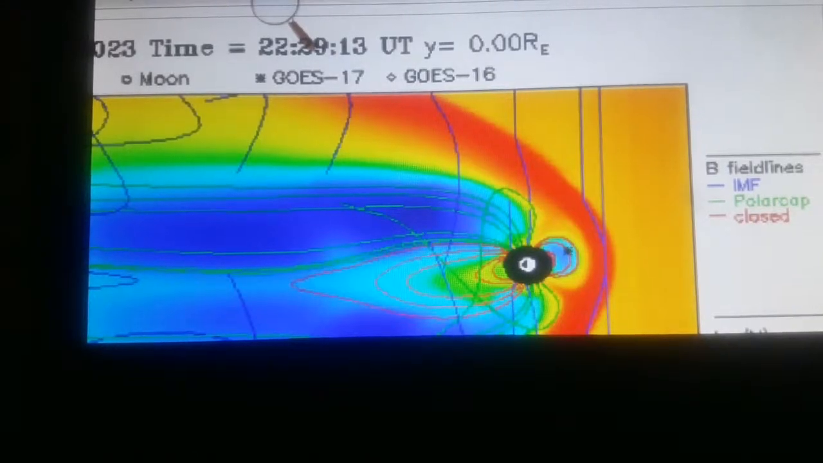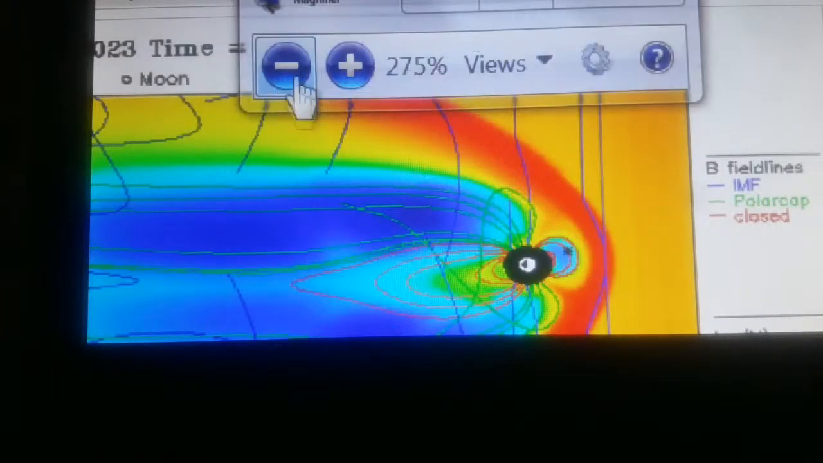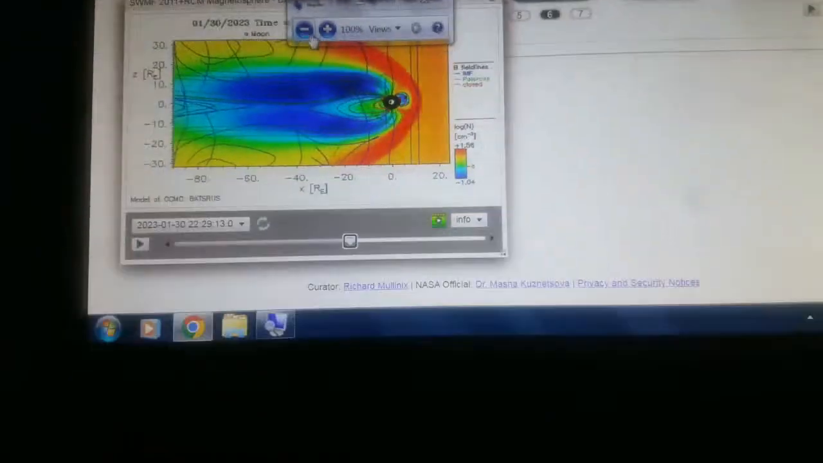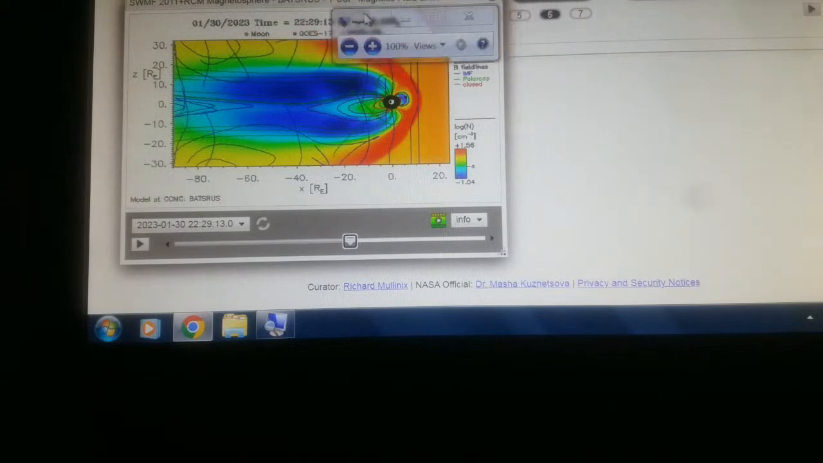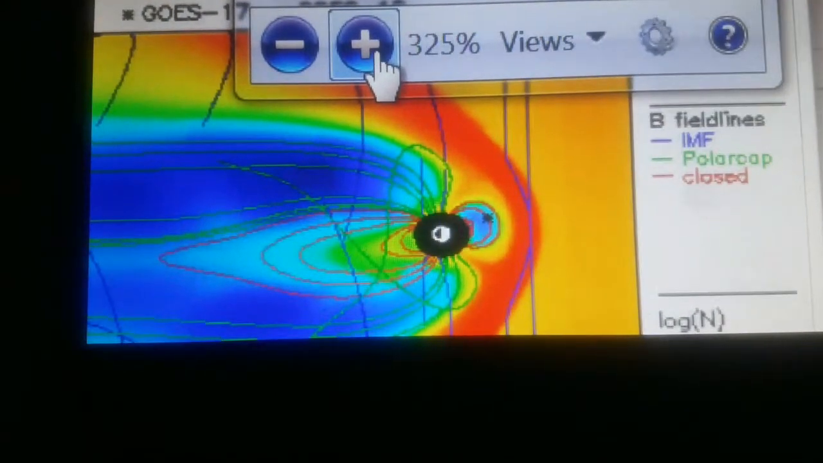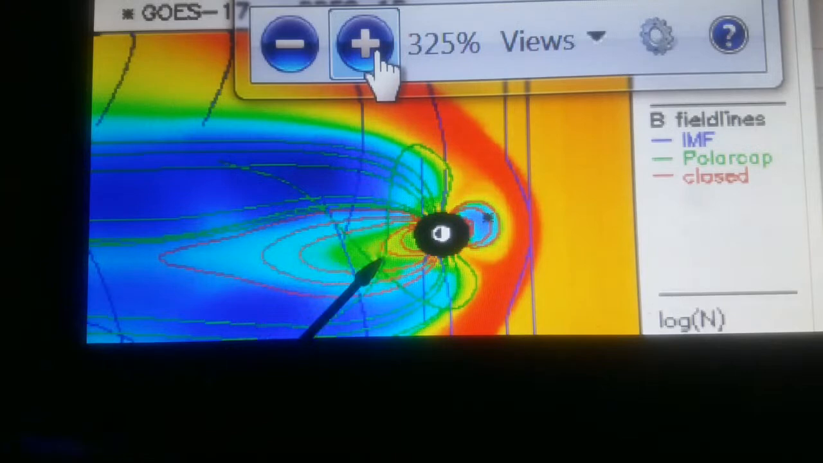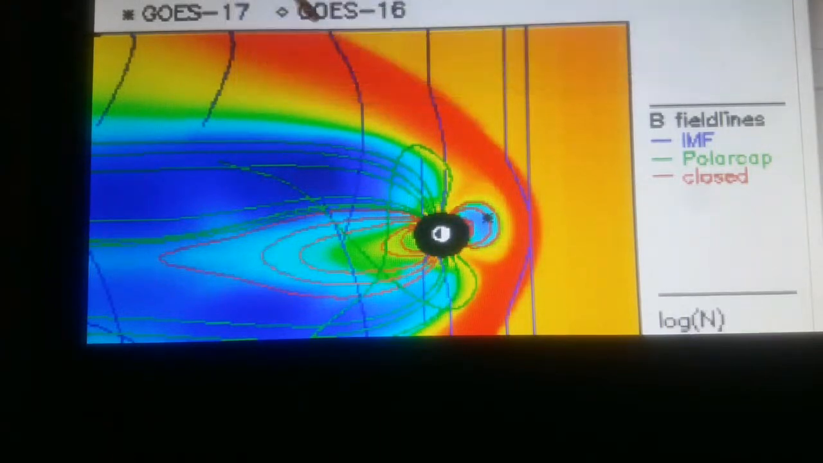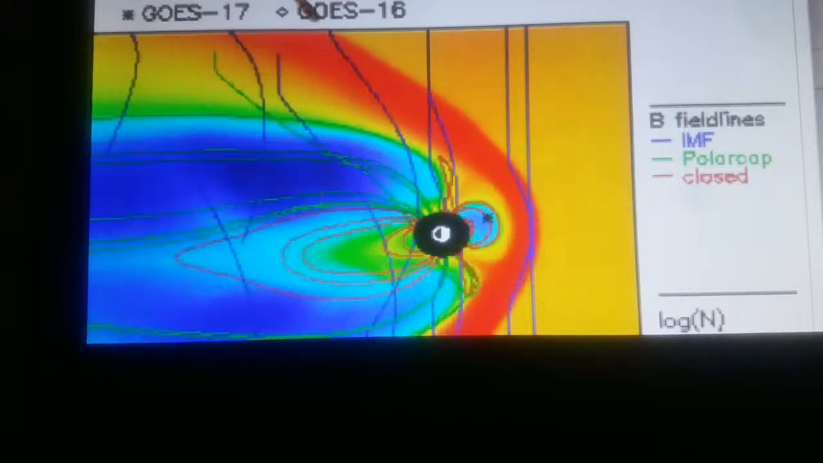Let me pull this up a little bit better here, folks, because I'm not getting the visual I want on my screen here. So we'll try this a little better. Okay, I believe now you can see these two green lines are crossing. Now that's a little unusual, but let's continue moving forward.